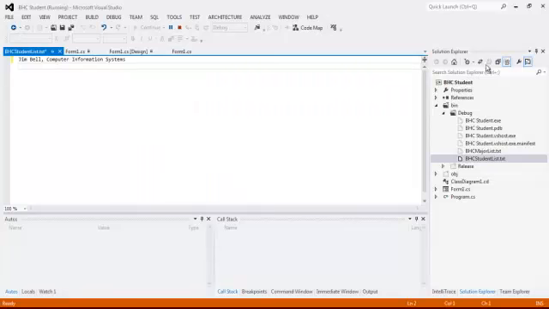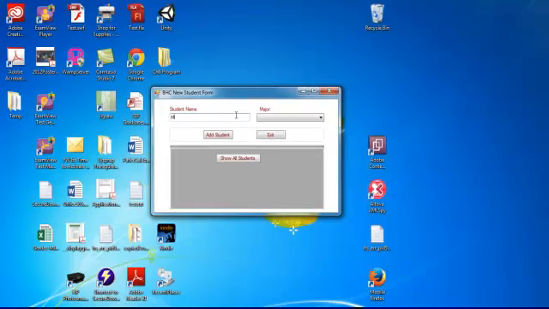So I've come over here in my Solution Explorer. Even though you see the application's running here, I've gone in and I see that it's added the name of the student, followed by a comma and a space, followed by the major. Okay, let's go ahead and add another student.